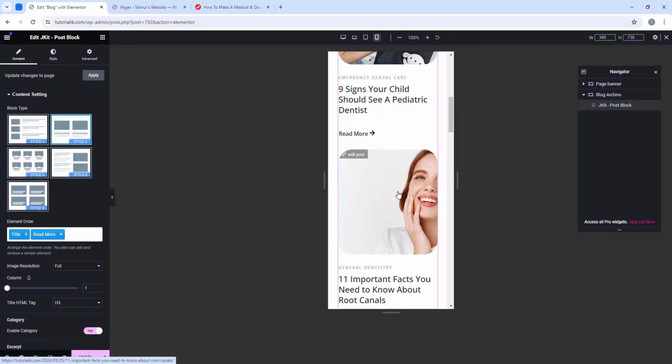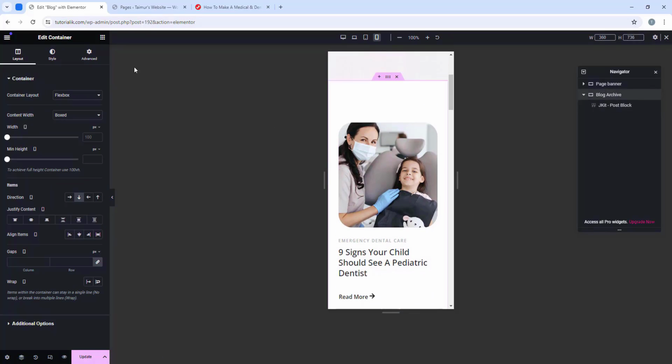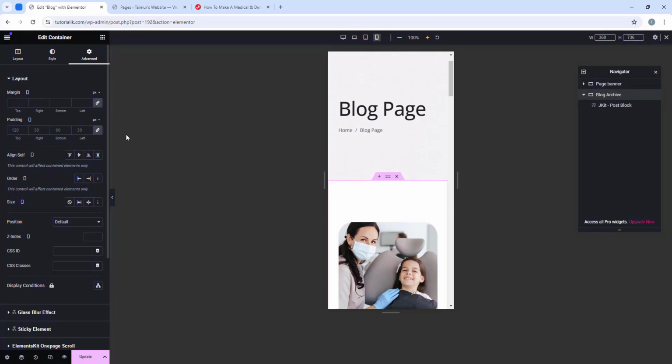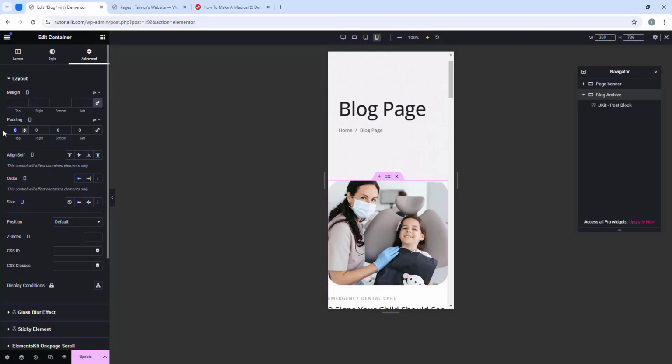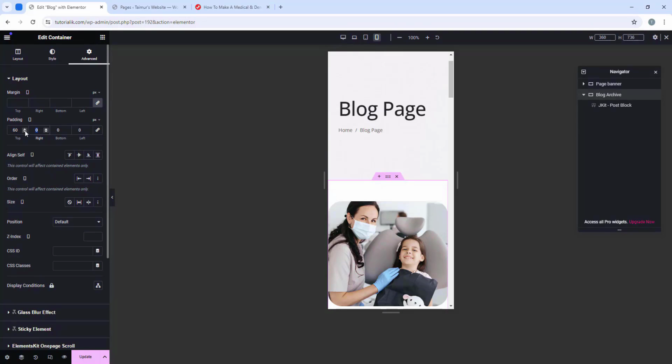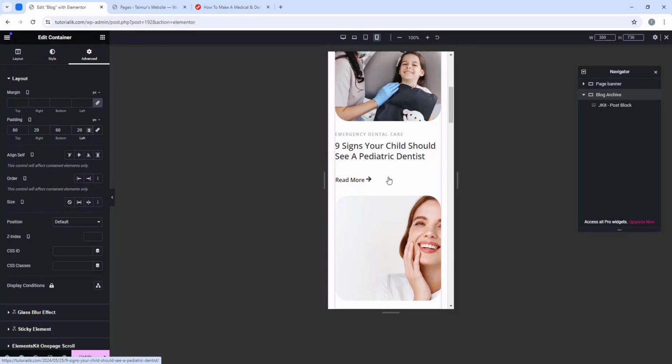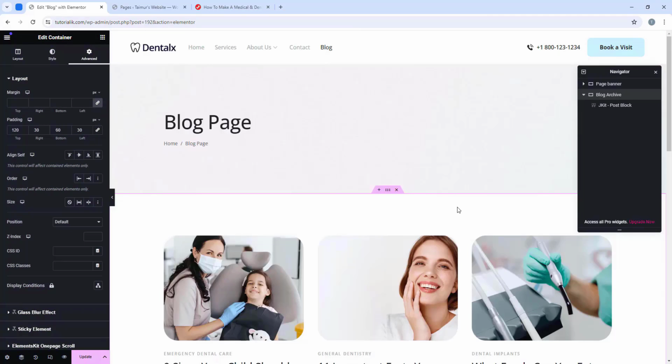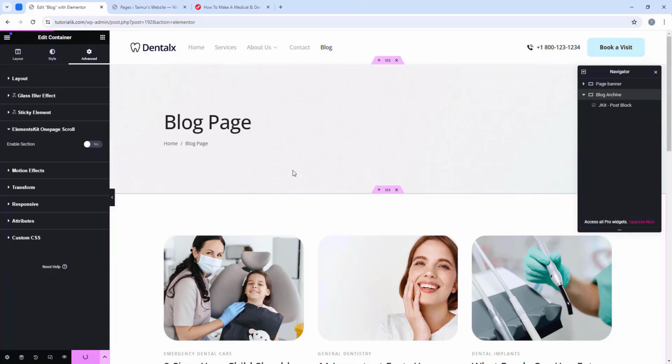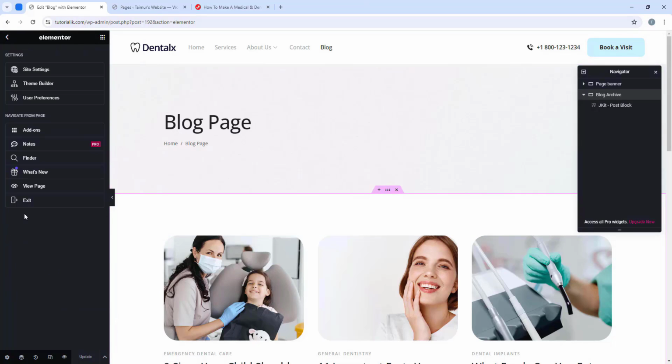But let's select the blog archive, and under the advanced tab, let's edit the padding. On the top 60, then 20, 60 and 20 pixel, and everything looks very nice. Alright, so we have completed our blog archive page or the blog page. Now let's update and let's go back to the dashboard.